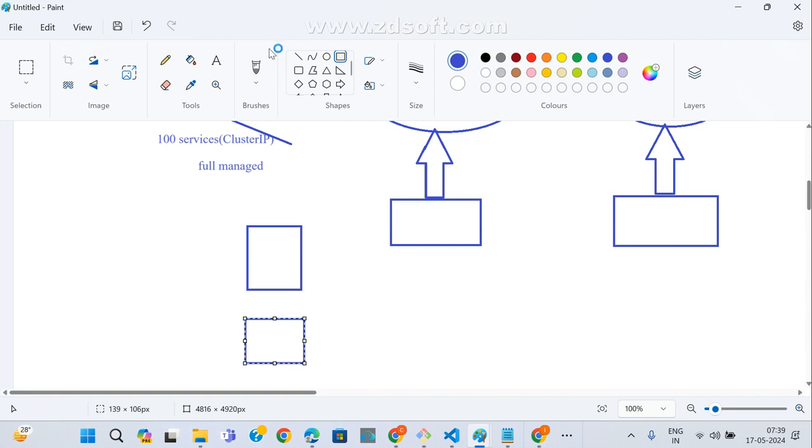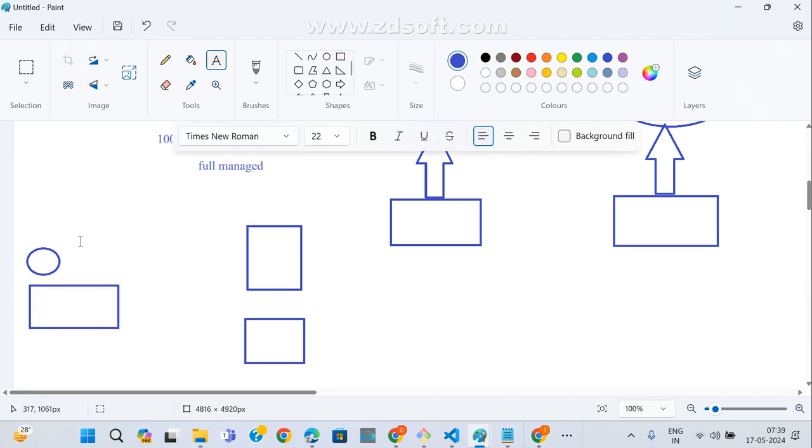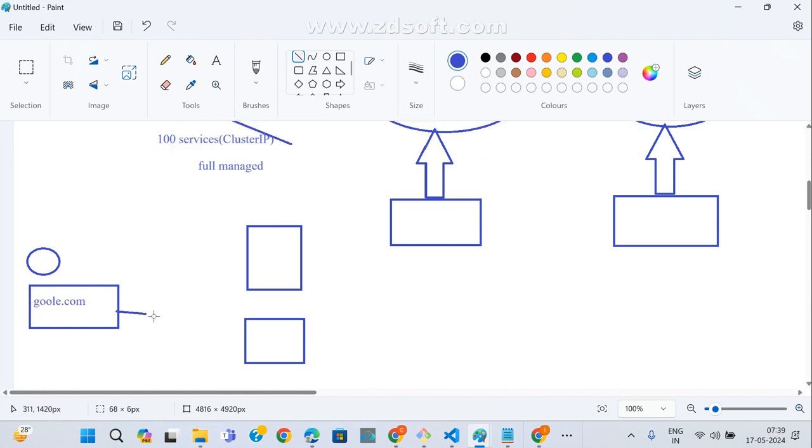Here assume I am the end user. I am using my browser. Within the browser, I am typing, just assume, google.com. Actually, this is the Google server. I want to communicate like this, but I never communicate like this. Where am I going to communicate?